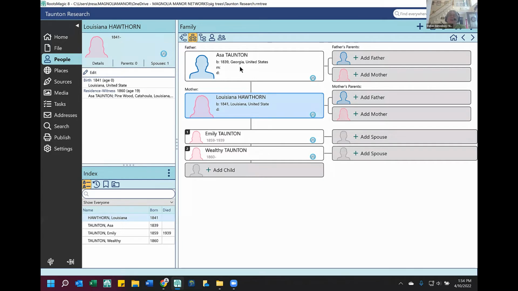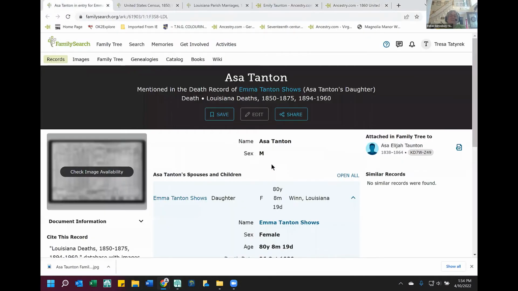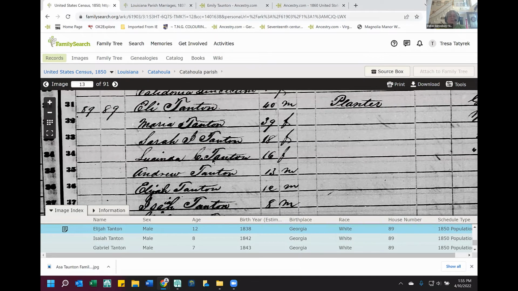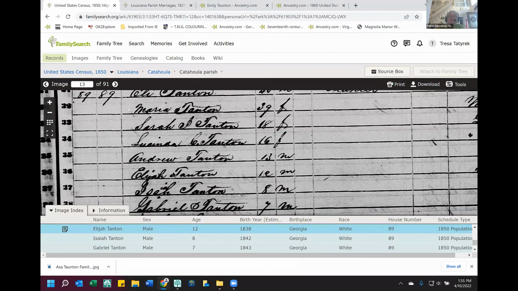Now, we'll jump back to that 1850 census that I had located from Family Search. All right, that one, I can do. Where his father and mother are listed, as well as a bunch of siblings.